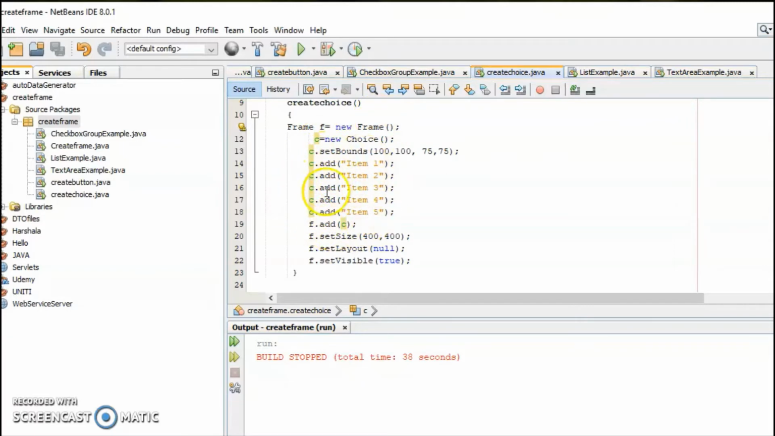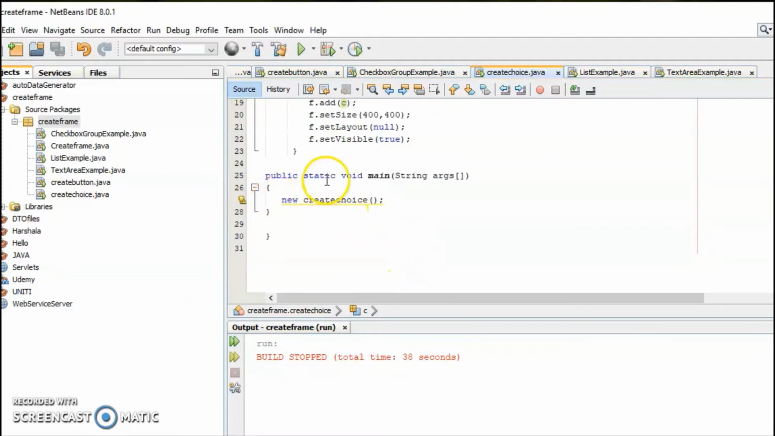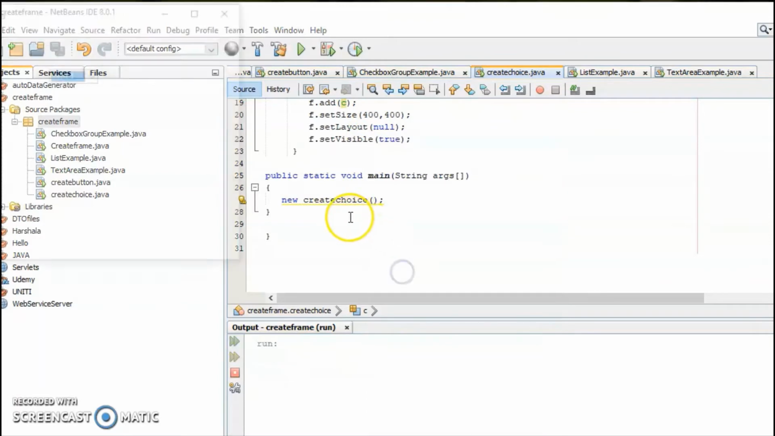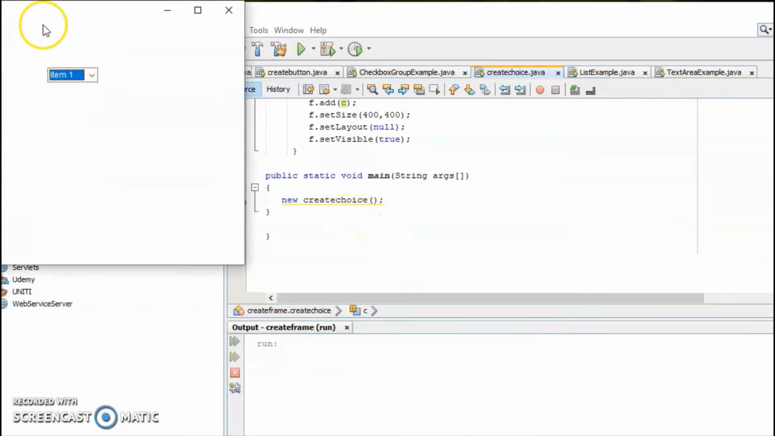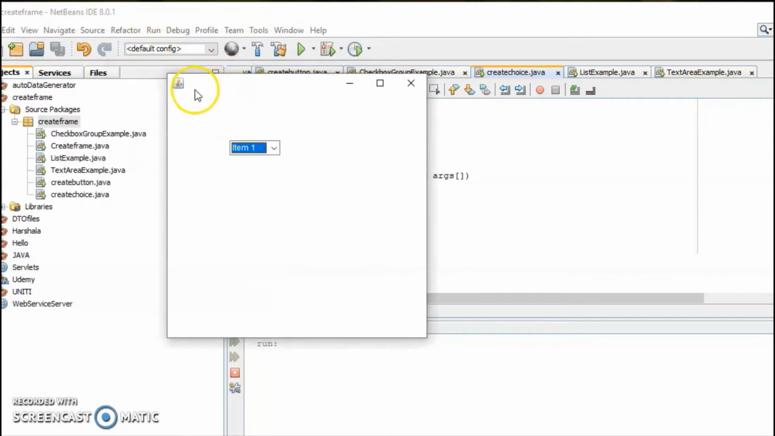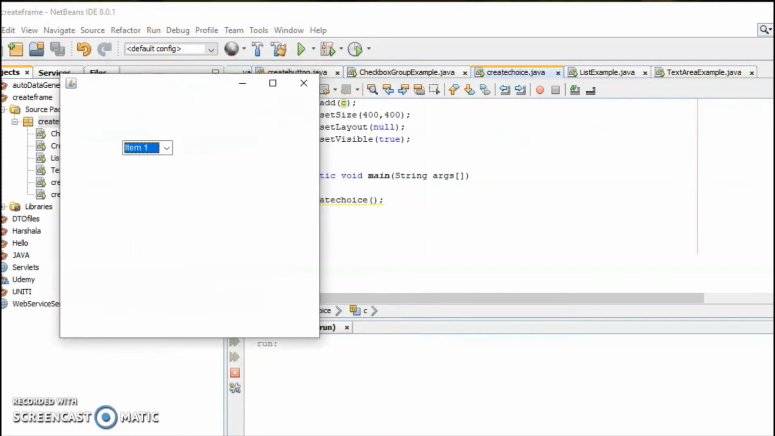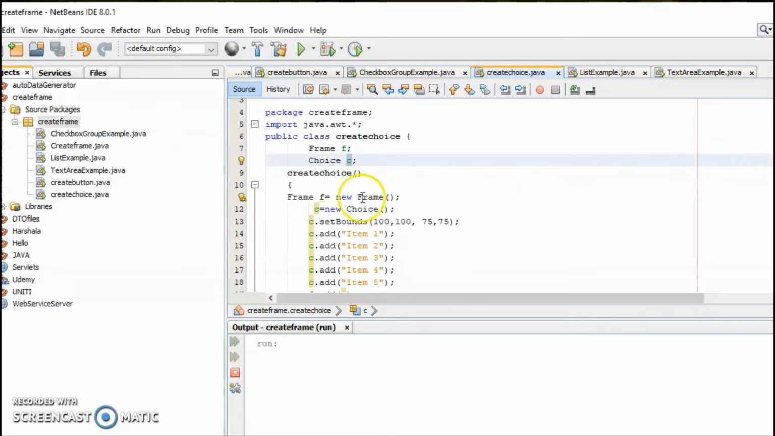After adding the items to the choice, you have to add the choice object to the frame, that's why f.add(c). After that you have to set the size of the frame, set the layout and make setVisible true. Then in the main method you call the constructor object. See here, I will run this program once again and see how the output looks. So this is the choice. This frame does not have any title because the title is blank. Just see here, I am not passing any title.